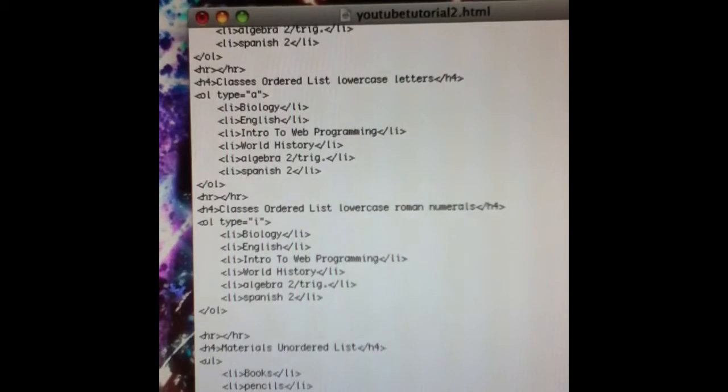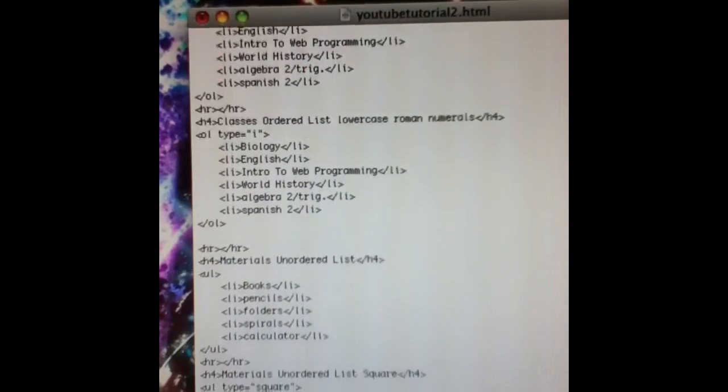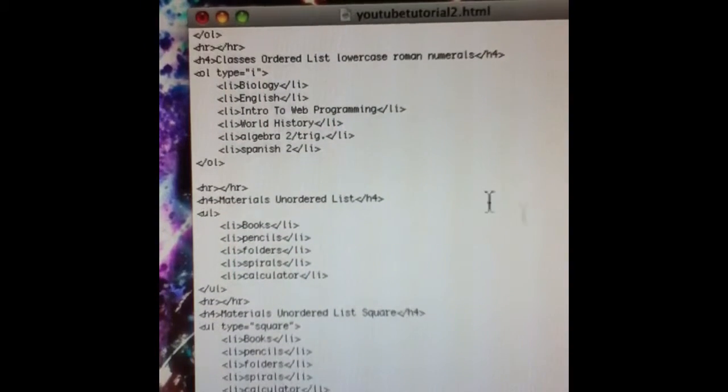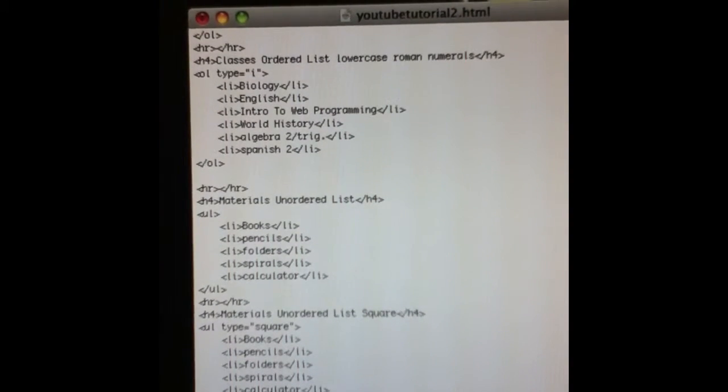So there are many different types you can do. Those are 4 of them. Those are the only 4 I know. Oh, there's one more. And there's also lowercase i for lowercase Roman numerals. So it'd be lowercase i, lowercase ii. Yeah. So you can do that.